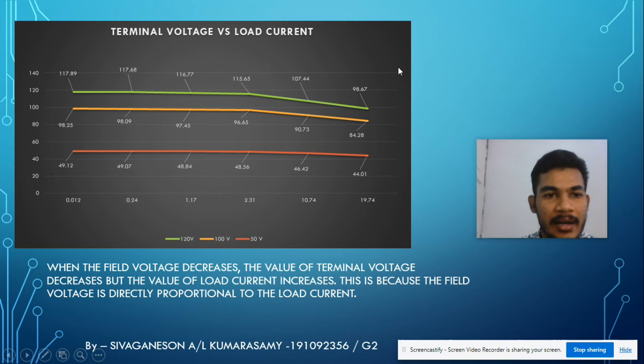This is the graph of terminal voltage versus load current. From this, I can conclude that when the field voltage decreases, the value of the terminal voltage decreases, but the value of the load current increases. This is because the field voltage is directly proportional to the load current.